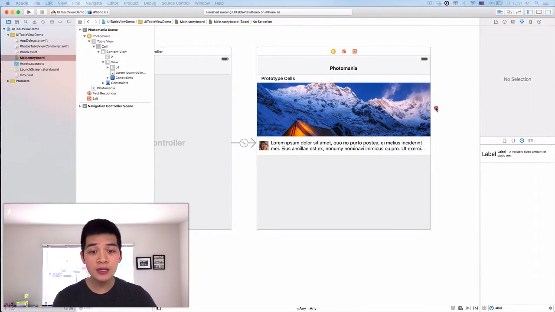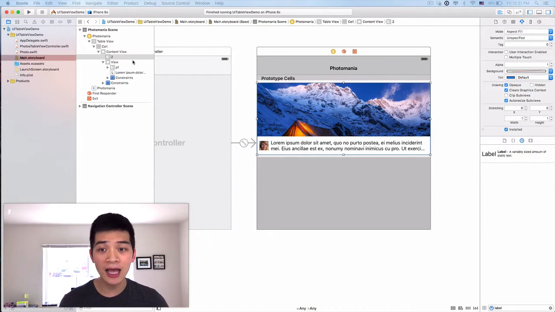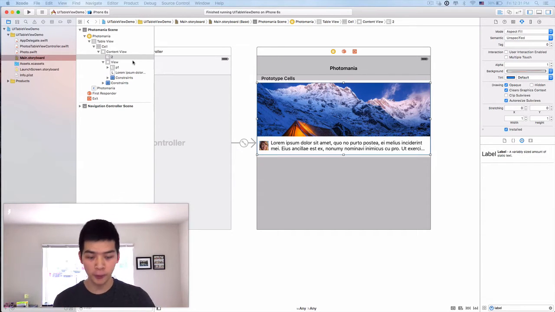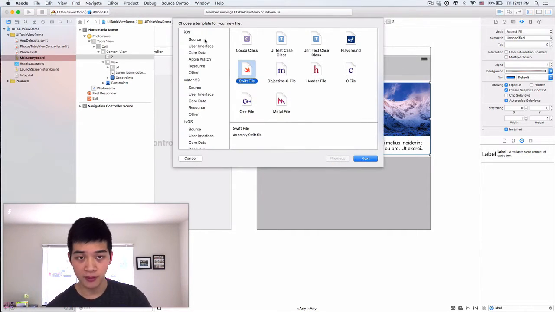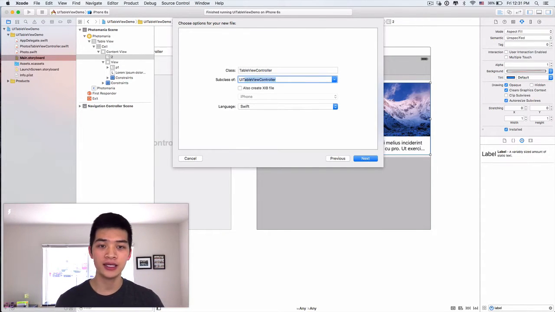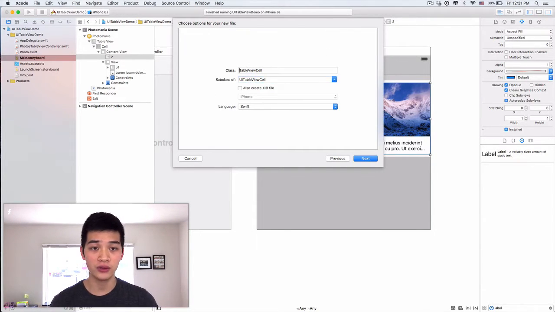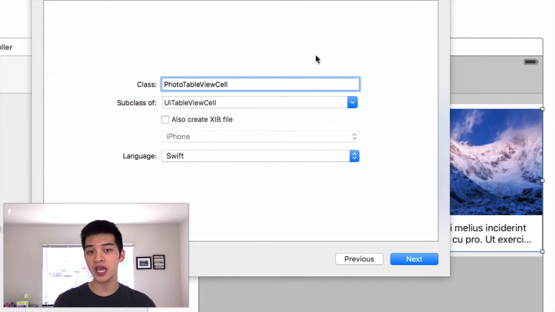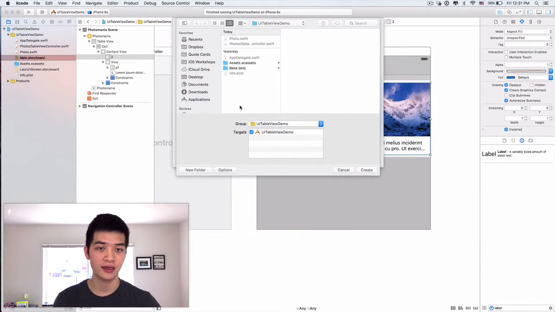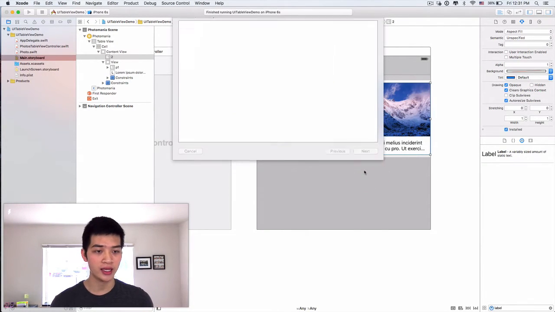Okay, so this subclass is going to be the class of this cell so that we can populate data into that cell. Cool. So let's do this. Command N, new class, Cocoa Touch class, and it is a UITableViewCell subclass. And let's call this class PhotoTableViewCell.